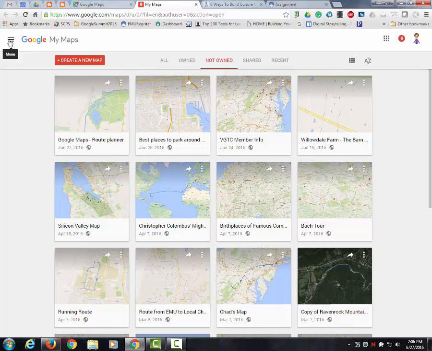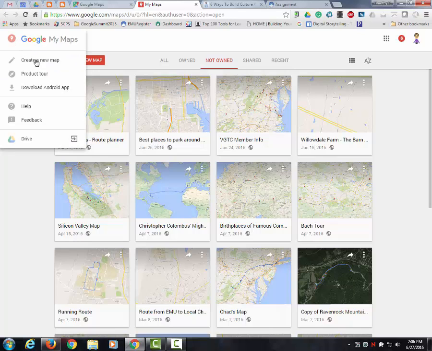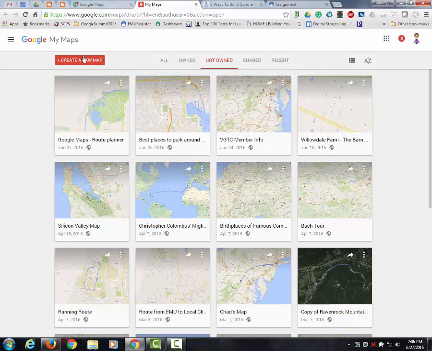And there's some options over here in the menu. You can check this out on your own, but notice I can create a new map from here. I can also download the Android app, and everything you do in My Maps gets saved directly to Drive. So if I click here, it takes me to the folder in Drive that has all my maps. Again, I can click create a new map here, or I can just use this button here. So I'm going to click on it, and we'll go through this together.